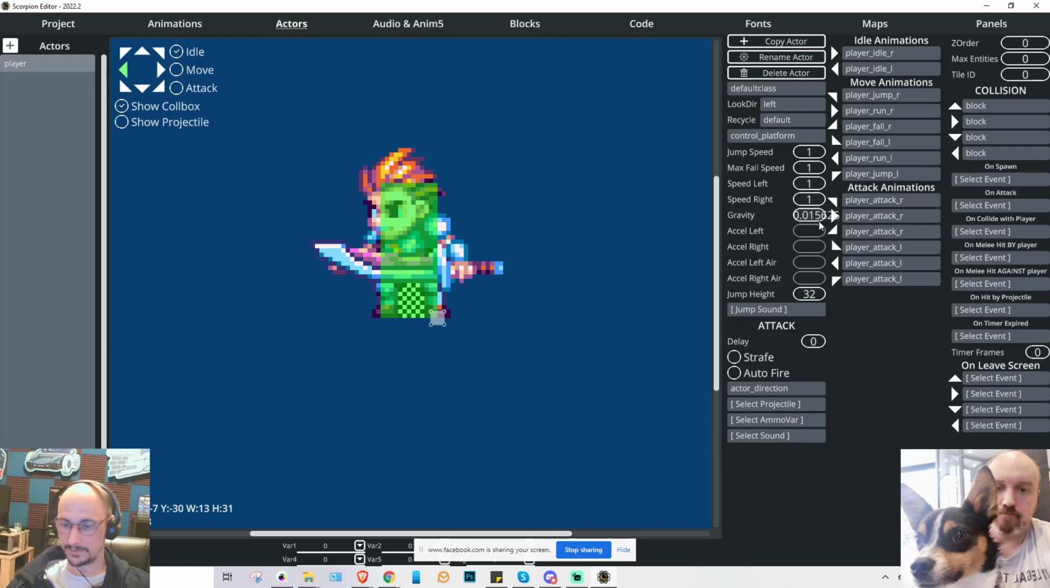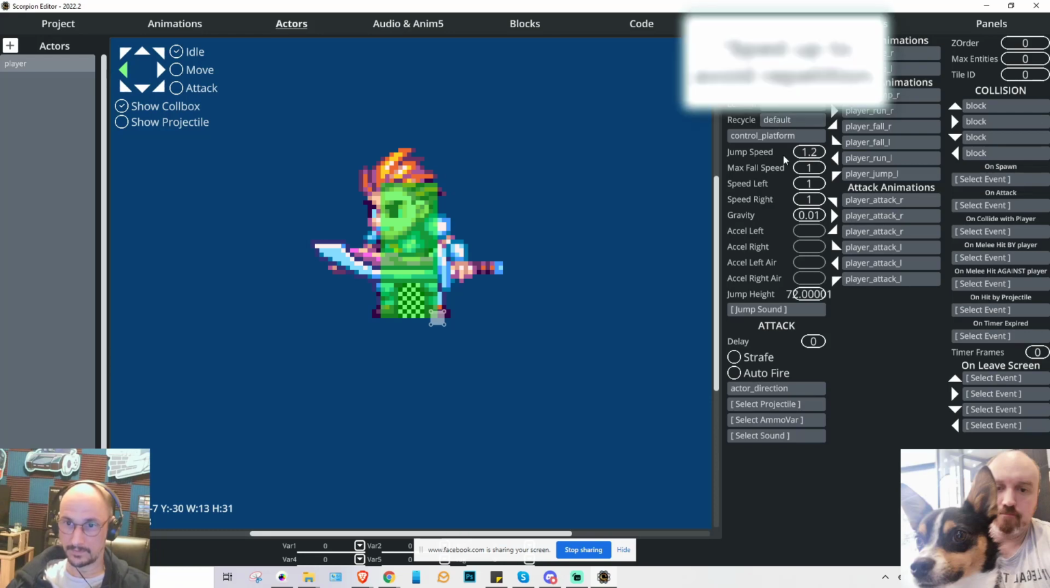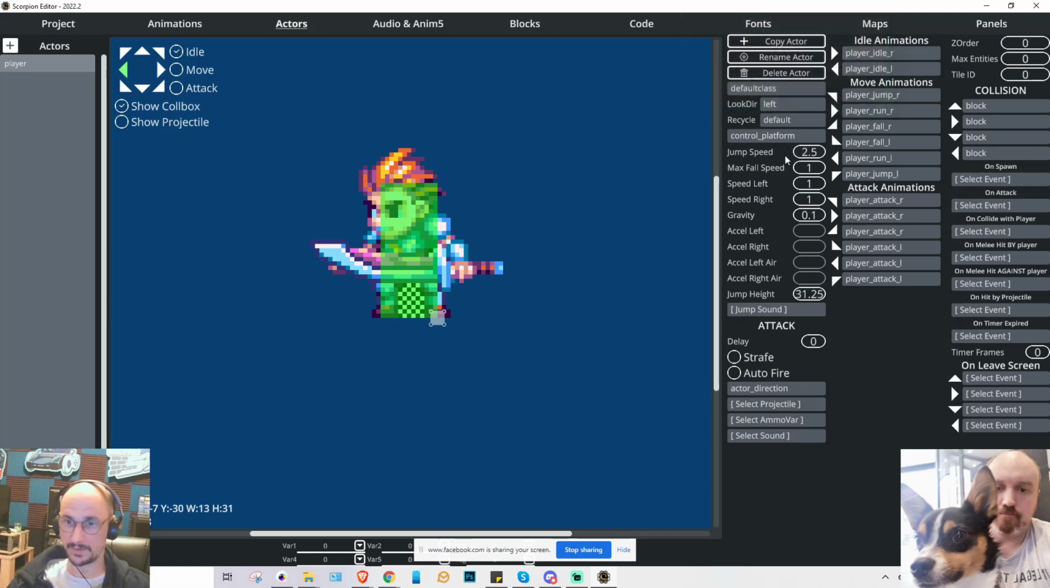Might I want to instead increase the jump speed to get the jump height? Absolutely. So jump speed might be a better one to change. And I usually have the jump speed matching the max fall speed so that up and down the player is jumping and falling at the same speed. There we go, that's pretty close. We'll do 2.6 and be happy with it for now until we test it in game.